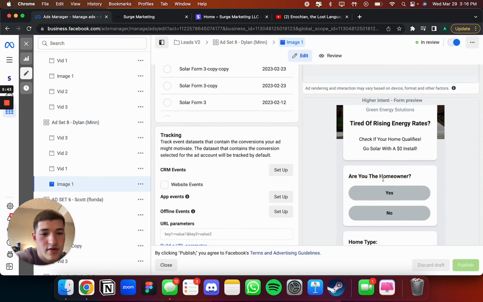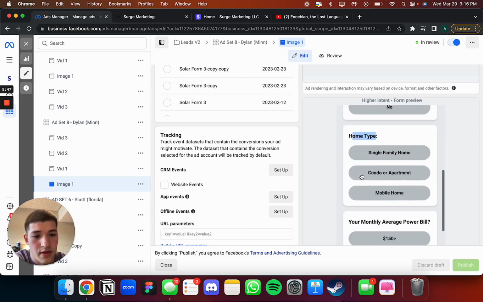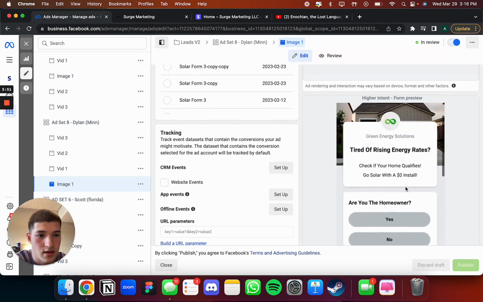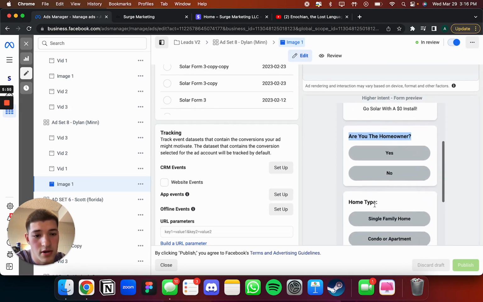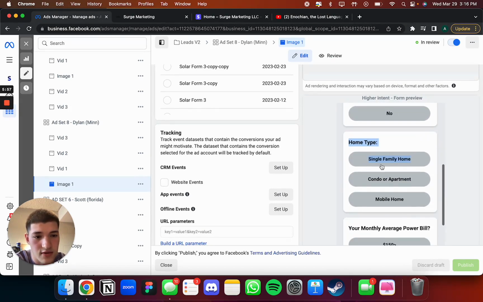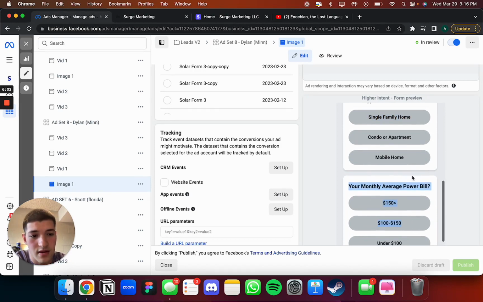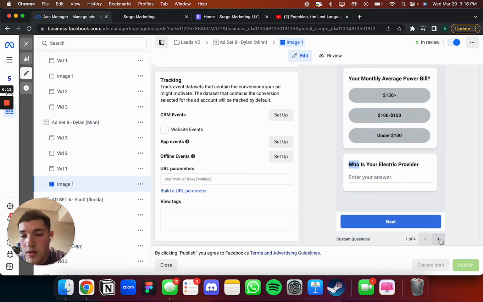And so first of all, I ask if they're the homeowner, then their home type, their monthly average power bill, and then their electric provider. I don't know if a lot of you guys are in the solar niche, but most of the times they need to be a homeowner. Most of the times they need to live in a single family home. Most of the times they need to have an electric bill above $100. And then sometimes solar reps can't work with a certain utility company in the area, so we just need to make sure that the lead is able to work with our rep.